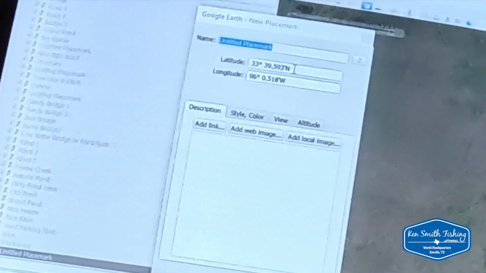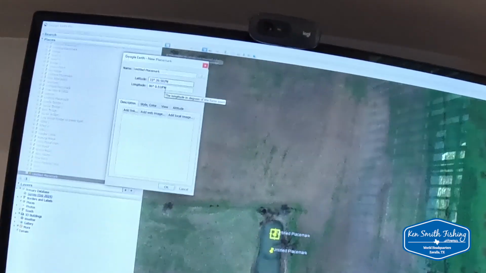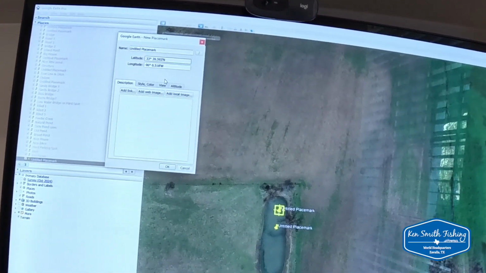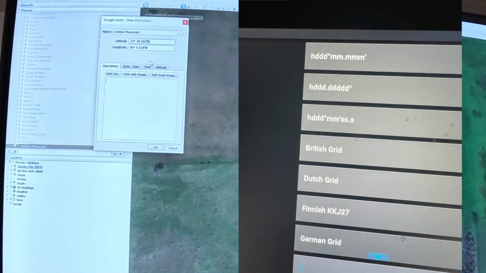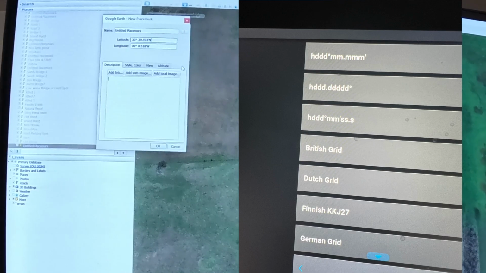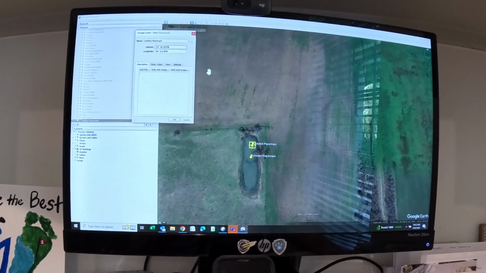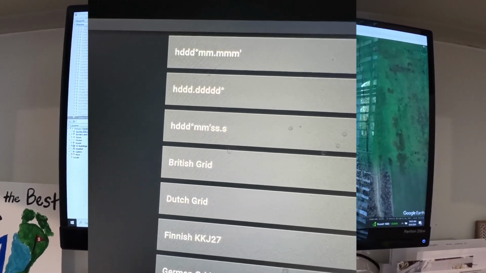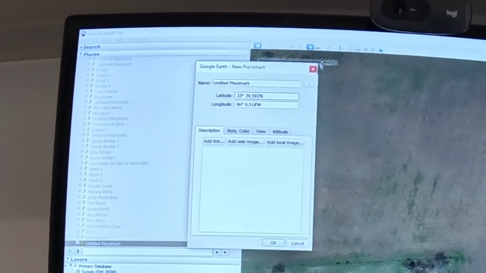So if you look at that, right, 33, 39, 593, that does not match at all with the formats which I'll overlay right there. So that's what the formats look like on a Garmin unit. And what you want to do is set your Garmin, and I'll show you how to do that in a second, to go to that top setting, and you want to do degrees and minutes.